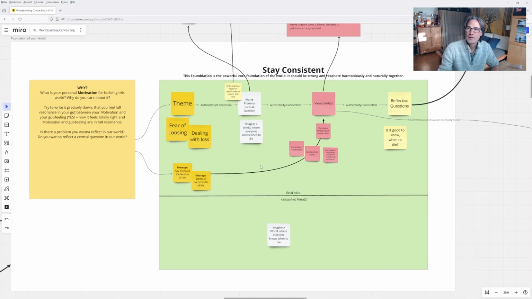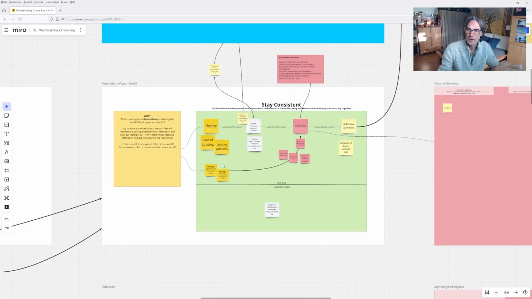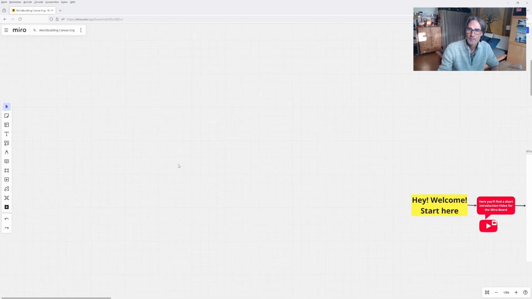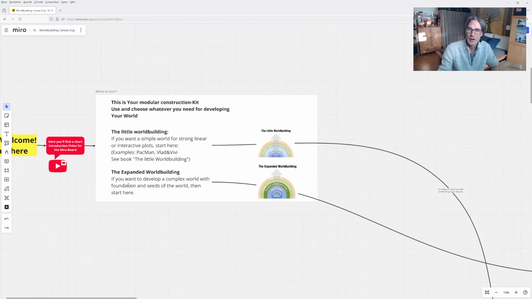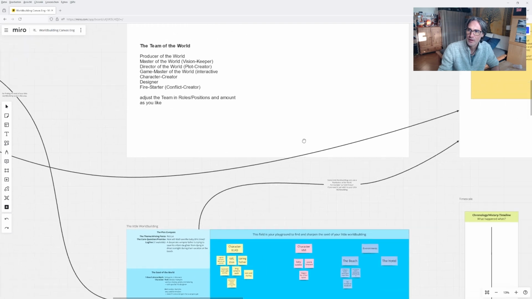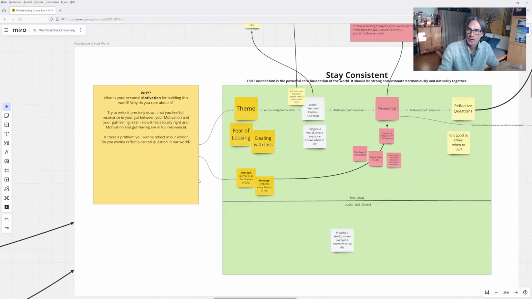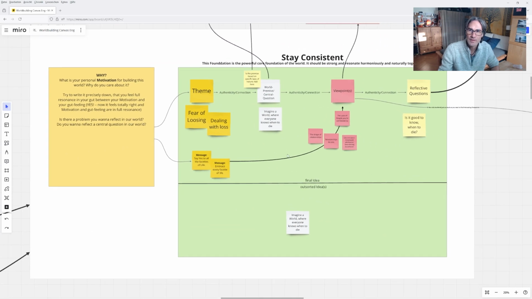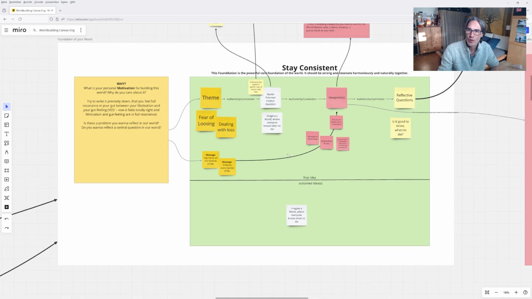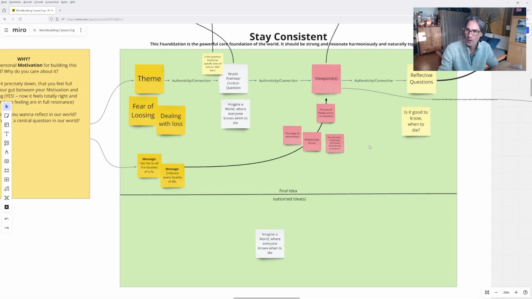And here I can also describe it if you start with the expanded world building. First of all, you will land here, and this is the foundation of your world. And it starts with your motivation. Why are you interested in creating this story world? Okay, and then all the other elements you have already experienced.